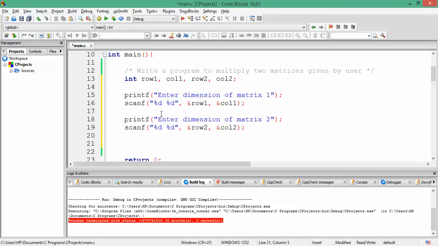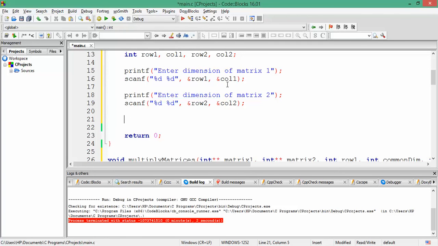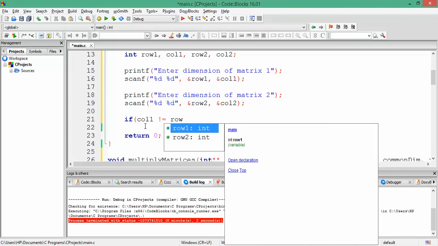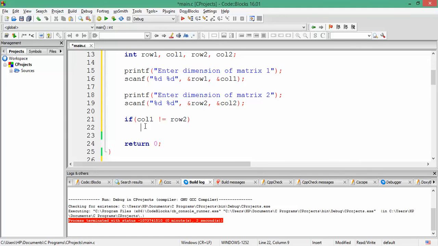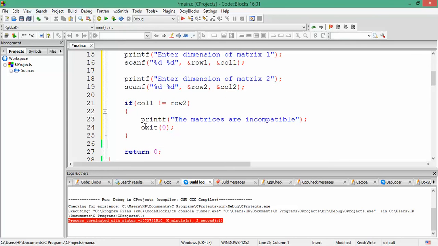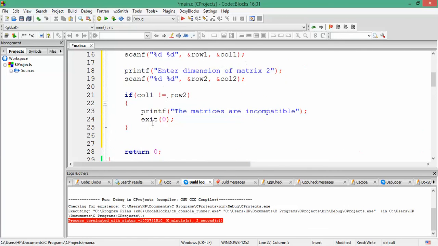And earlier, as I said, if these matrices are not compatible, which we can check by comparing the values of column 1 and row 2, if they are not the same, then the matrix multiplication cannot be done. So we are going to check if column 1 is not equal to row 2, then these matrices are incompatible. So the prompt would just display the error to the user: the matrices are incompatible, and we are going to exit. For that we are going to use the exit function, and if they are compatible, then we proceed.